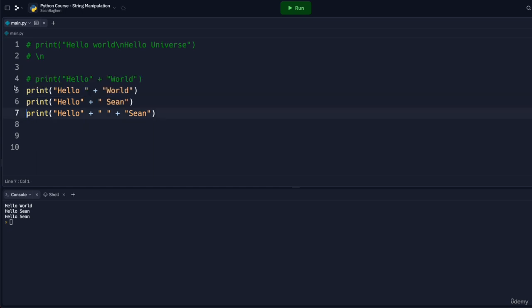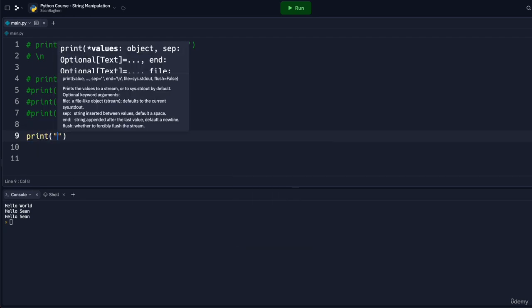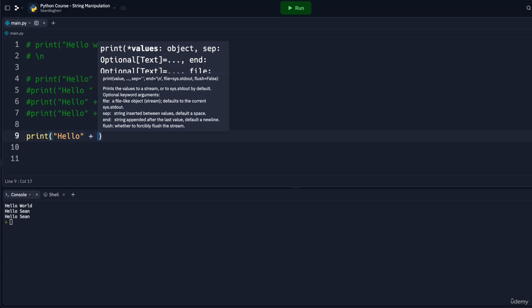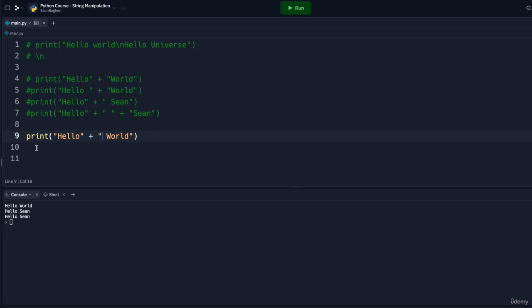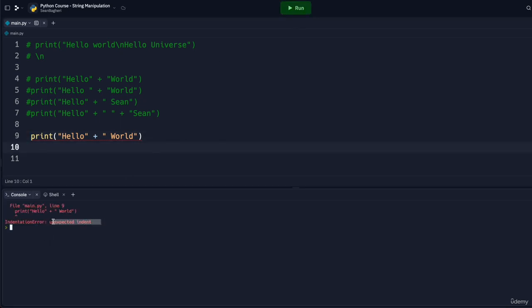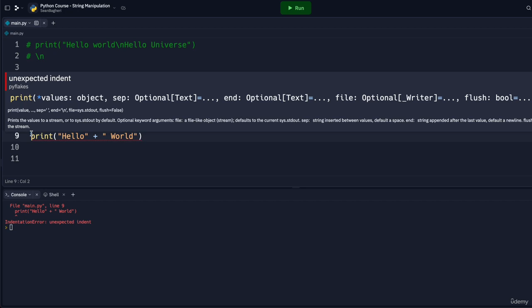But for example, if I actually start a function. Okay, let's turn all these into comments. All right, let's say I start a function and I'm just gonna say print, and we're gonna say hello plus world. Okay, so if I add a space here before the print, just like that, this is going to be a problem and it's not going to run. If I run this, we're gonna get an error. There you go, unexpected indent. This basically means that there is a space here that is not supposed to be, and you've got to get rid of this.